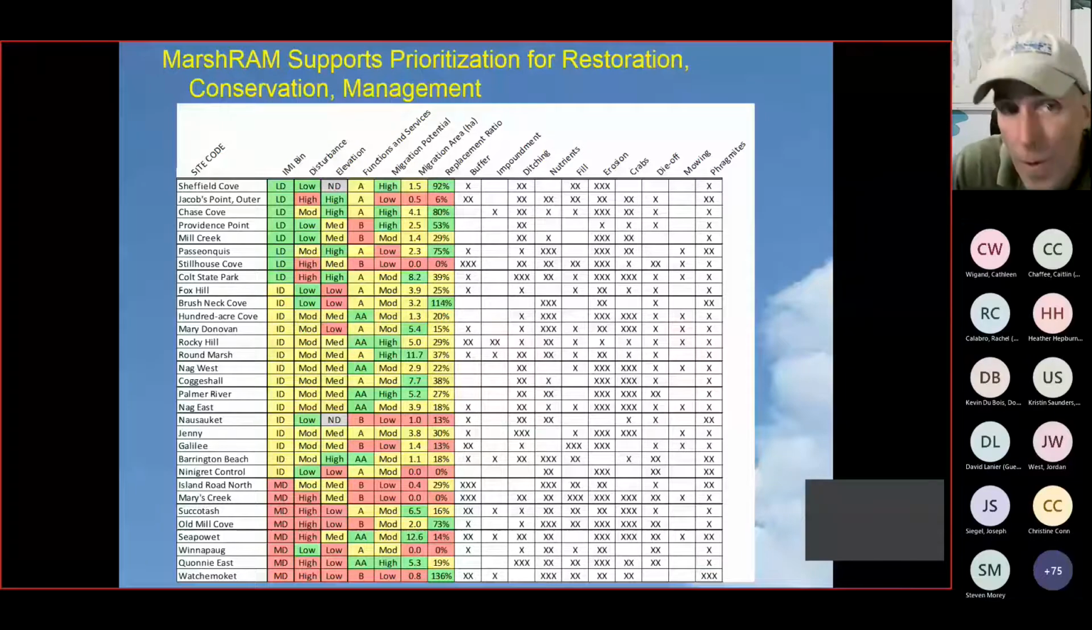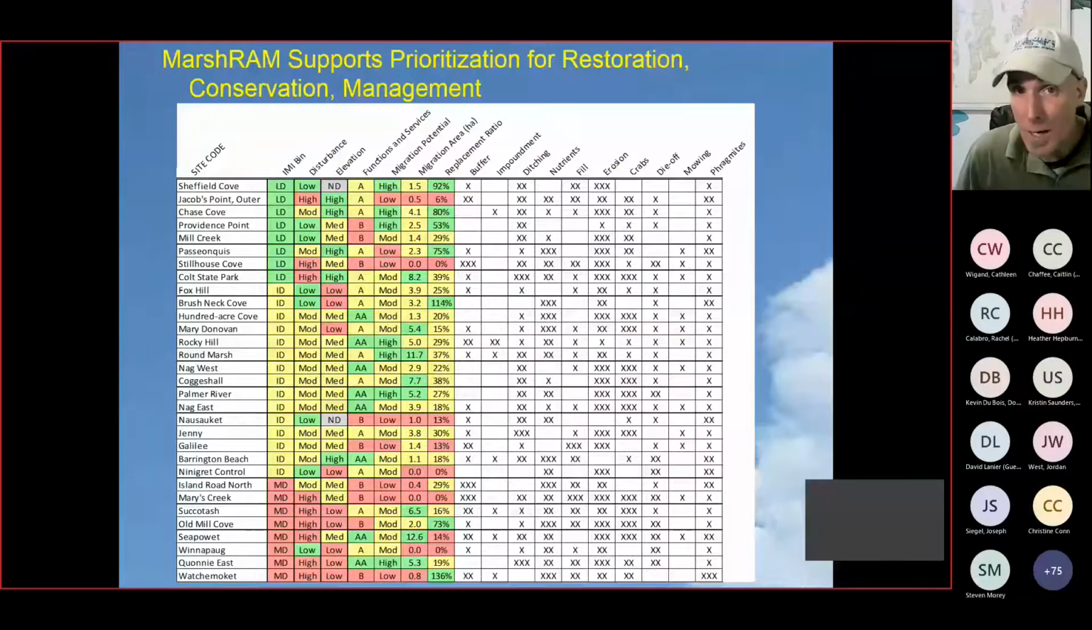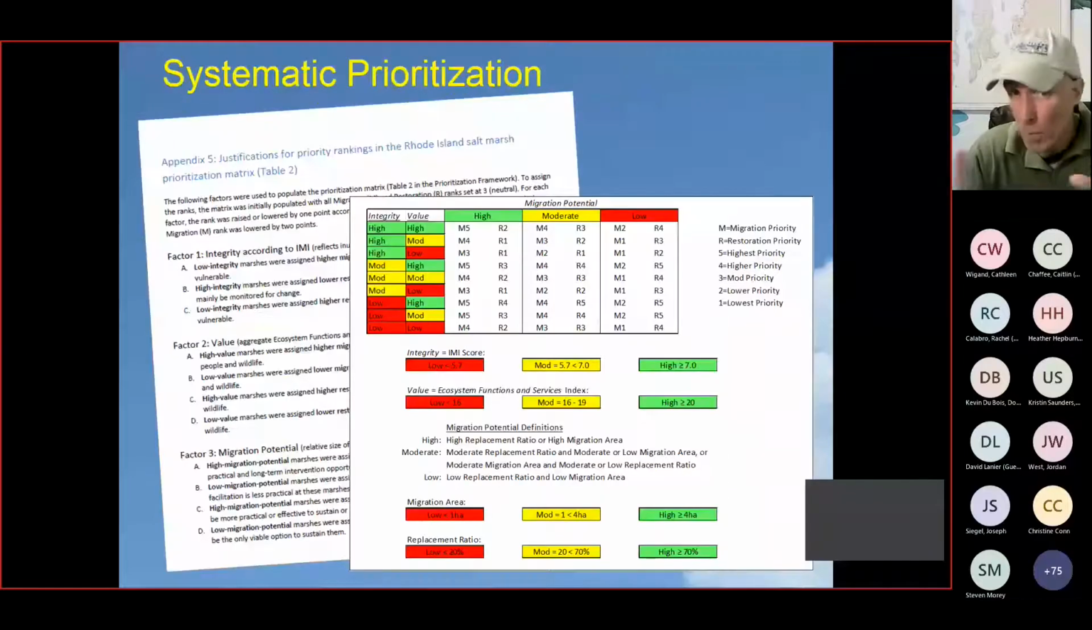So we took it one step further and we said, okay, how can we use these data to do a systematic, top-down, statewide prioritization? If all our salt marshes are going to drown in place at once, which we expect with sea level rise, which ones are going to be more resilient, and think about other factors too. And what type of restoration should we do? Should we let it migrate? Should we do restoration? Should we do both?